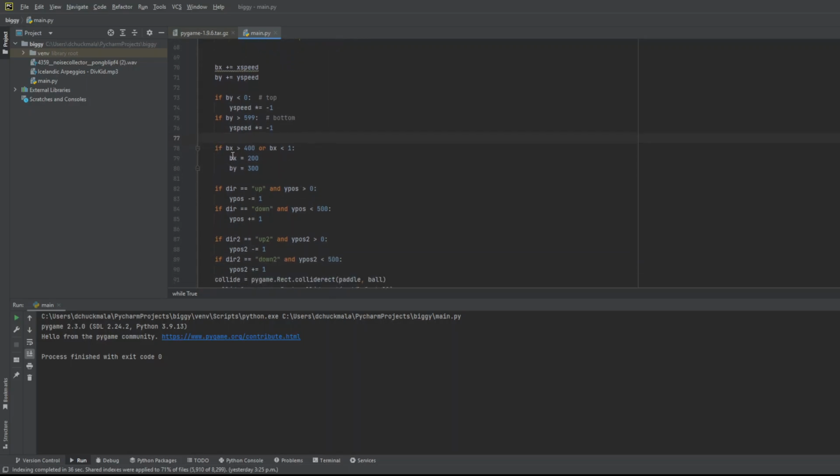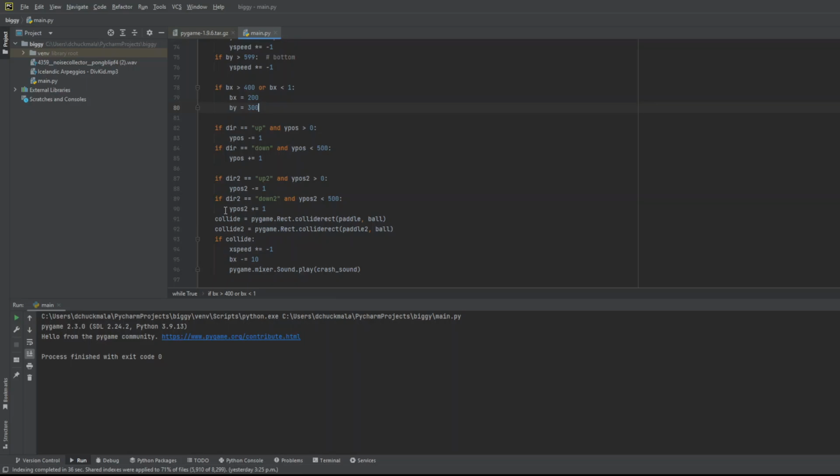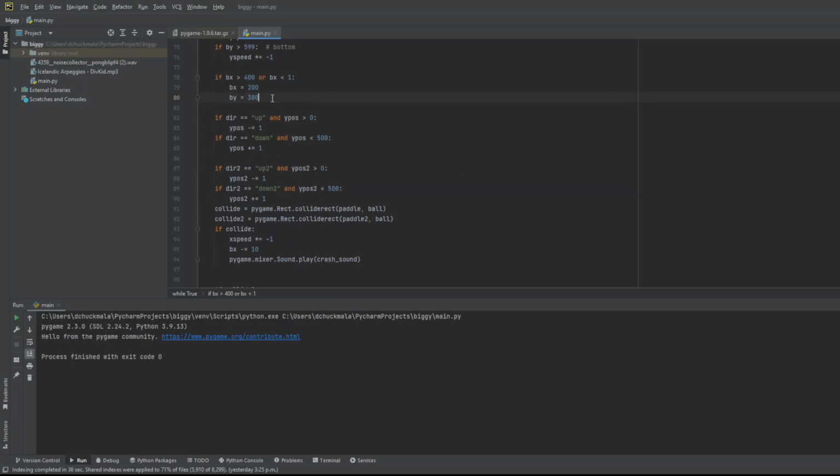And this is for if you actually score on the opponent and get on their side. If bx is greater than 400, that means it hits the right side, and then this is for the left. It'll just put it in the middle and restart again, and the person will get a point, which will happen in a second. Now this is for actually moving the paddle.